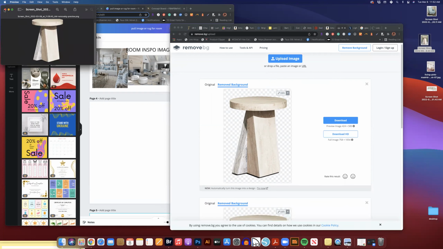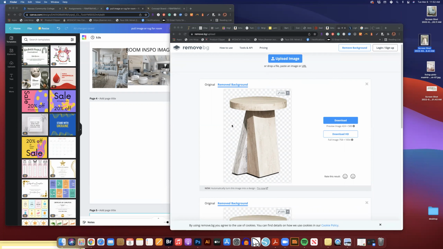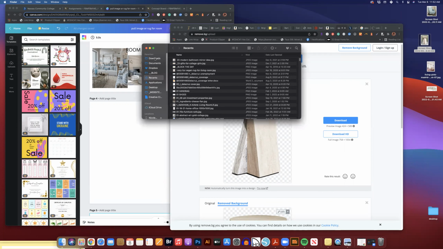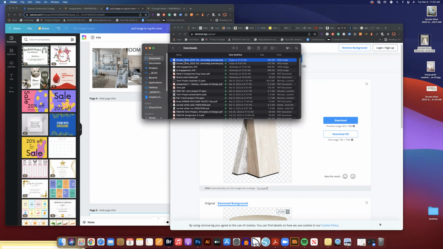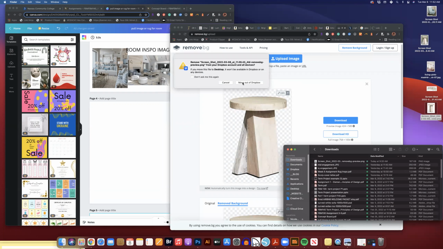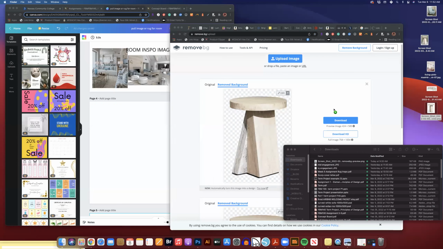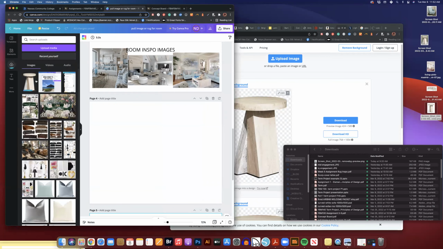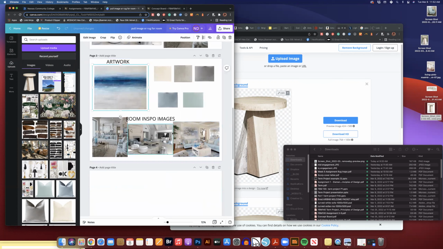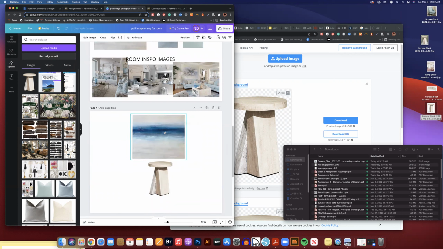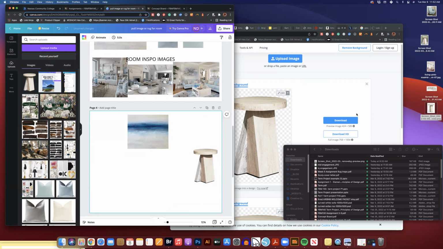So what you would need to do is take it from your downloads. So if I go to my downloads, then here is that table that I did. And then you would just throw that into Canva, and now you have the image without the background, which is nice for layering items. So I'm just going to copy and paste my artwork onto this board, because now what we're going to start to do is pull together the pieces.